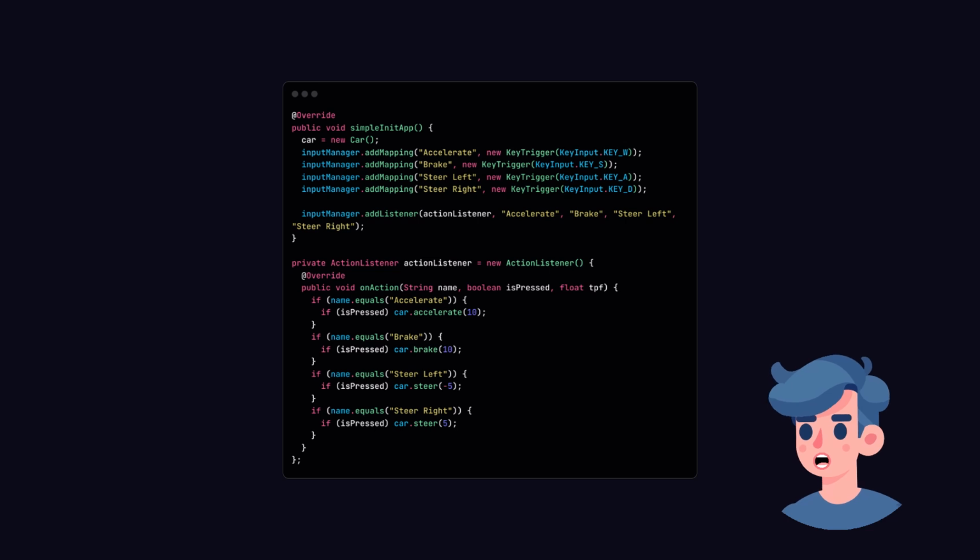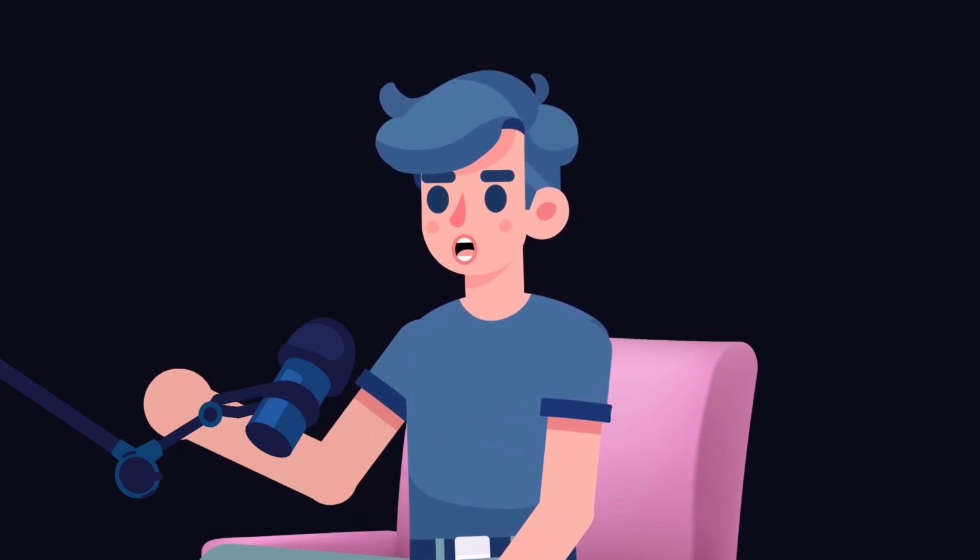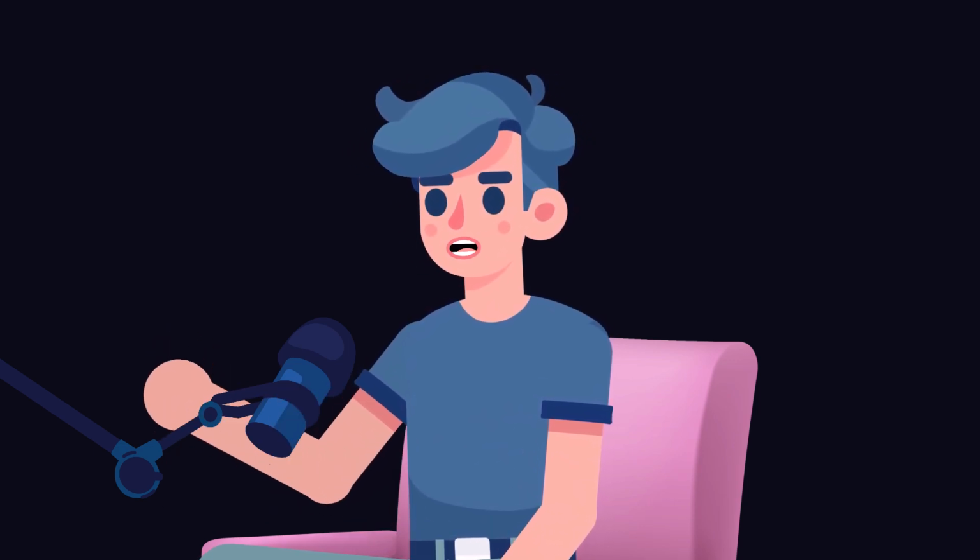Let's implement user controls to drive our car. We'll need to listen for keyboard input to control acceleration, braking, and steering. We can do this using JMonkey Engine's input manager. In the code snippet above, we map keys W, S, A, and D to our car controls for accelerating, braking, and steering left or right. We also implement an action listener to handle key presses and adjust the car's properties accordingly.